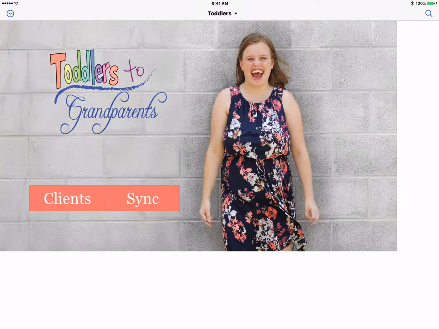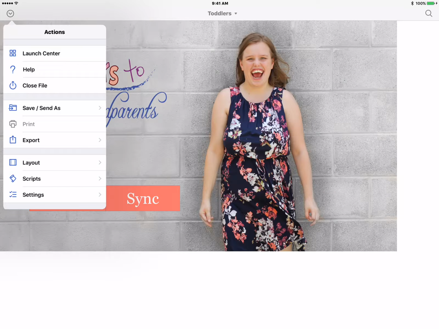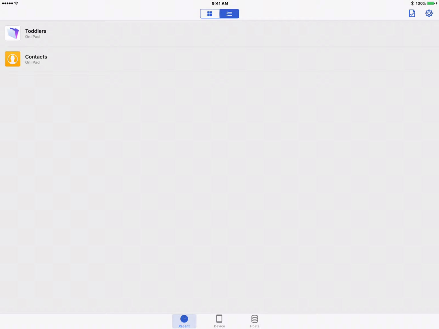The first thing you want to do is go up to the upper left-hand corner, the little circle with the arrow down, and touch and hit close file. And that should be a daily task for you all. Every time you open your iPad, you're at a client's house, when you're finished a review or an intake or whatever you've done, you should close out the file before you shut the lid on your iPad.